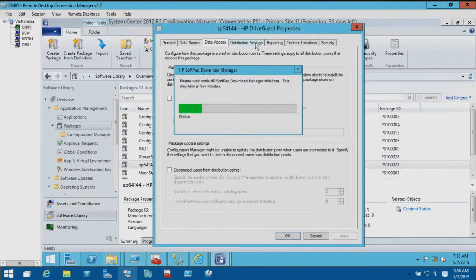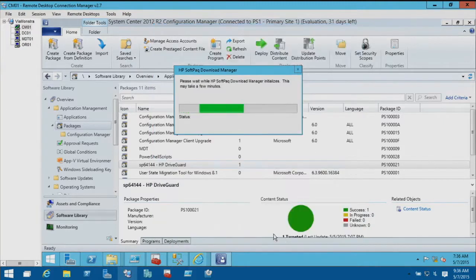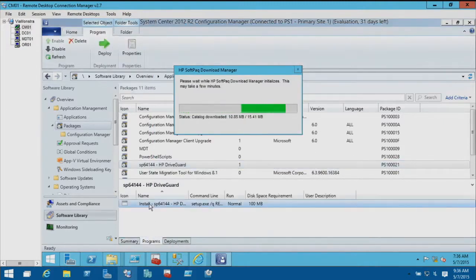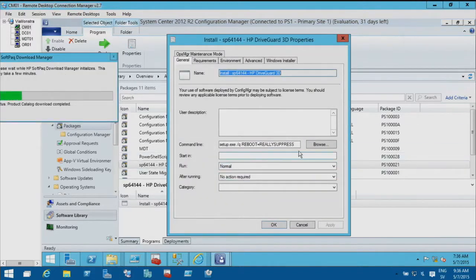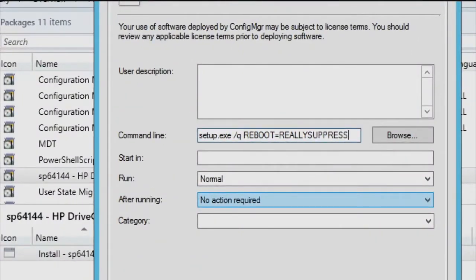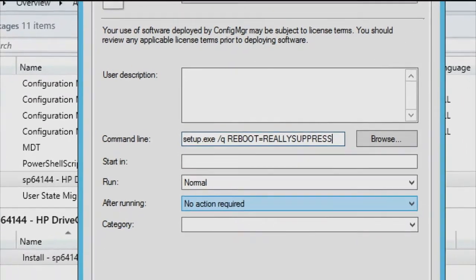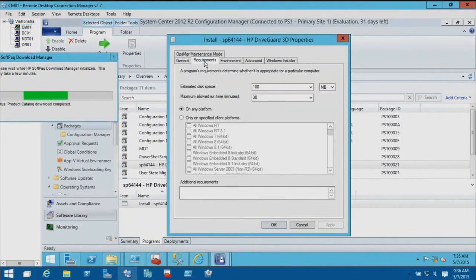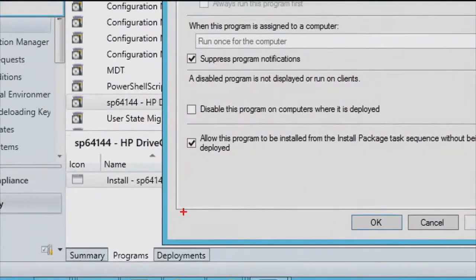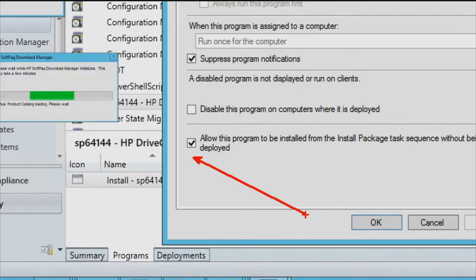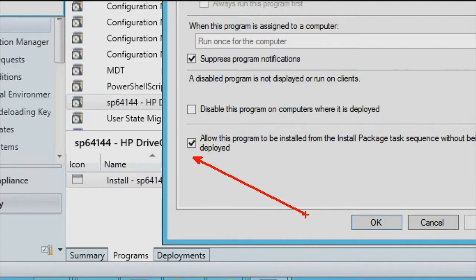It has a location, but it also has a program. If I go to the program here, you're going to see that the command line is setup.exe /q reboot really suppress. And that's the command line we need to have. We need to modify this. We need to make sure that you're allowed to install this program as a part of a task sequence, because that's what we're going to do.